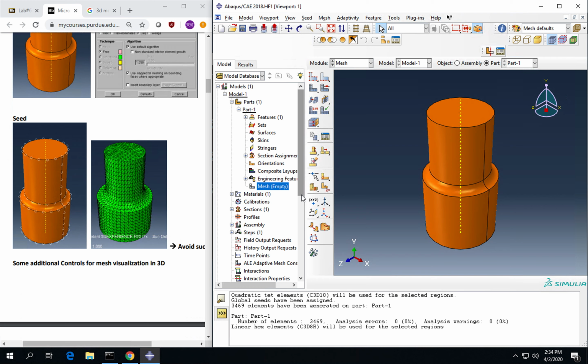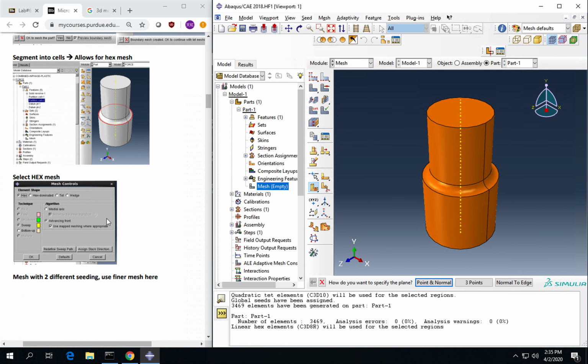You want to click on this, and then it's very easy to just use point and normal. What we're going to do is the same as what they do in this handout. We're going to cut it along this edge. So the top half, the top cylinder with the fillet, is going to be one part, and the bottom cylinder is going to be the second part. When you cut through a surface, there are different ways of specifying the surface. You can do normal to edge, you can do 3 points, you can do point and normal. Point and normal is the easiest way.